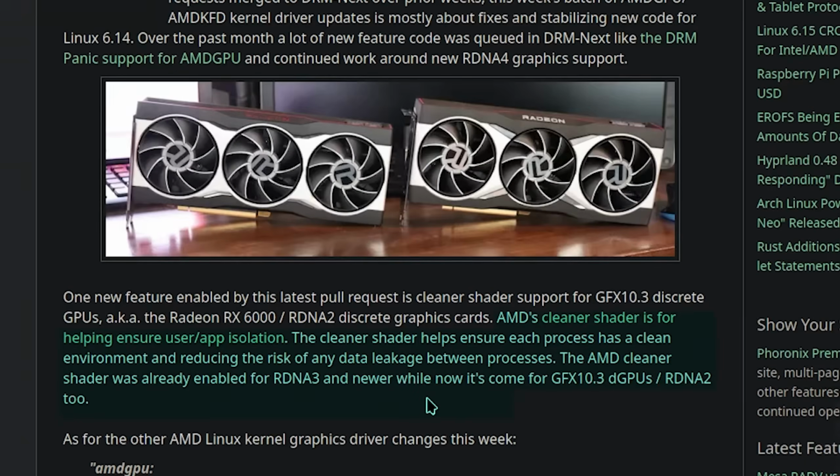AMD's cleaner shader is for helping ensure user/app isolation. The cleaner shader helps ensure each process has a clean environment and reducing the risk of any data leakage between processes. The AMD cleaner shader was already enabled for RDNA3 and Navi, while now it's come for GFX 10.3/RDNA2.